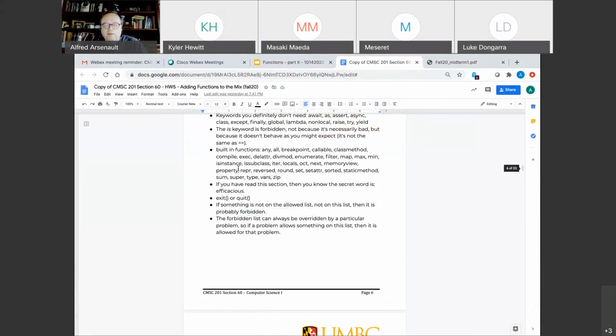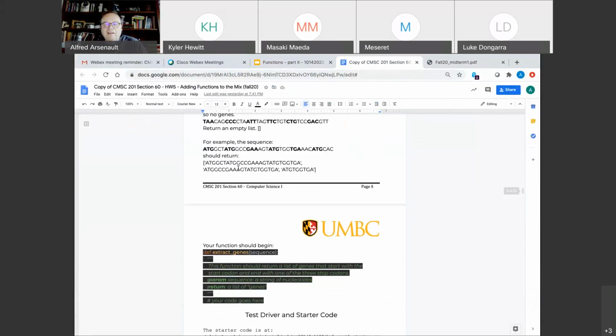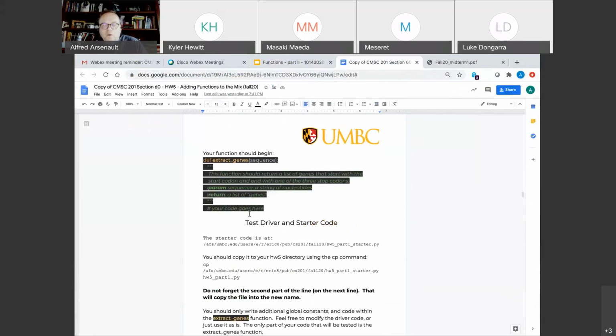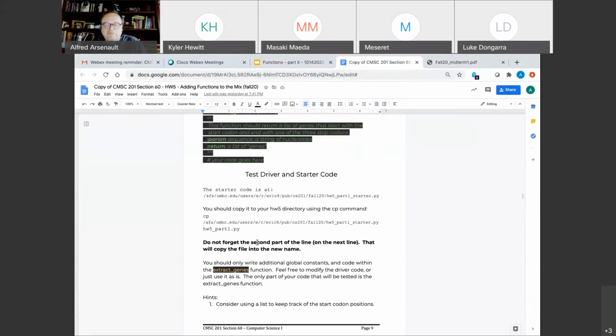In homework part 1, you're going to download that file, and it's going to tell you what function you're going to have to write. And that was what I had up at the beginning. I don't know if you saw it, but basically there's one function you have to write. The rest of the stuff, copy it to your homework 5 directory using the CP command, just like I did on GL, like I showed you. It's a CP statement. Copy that file into your account.